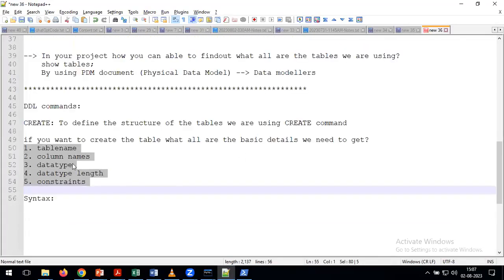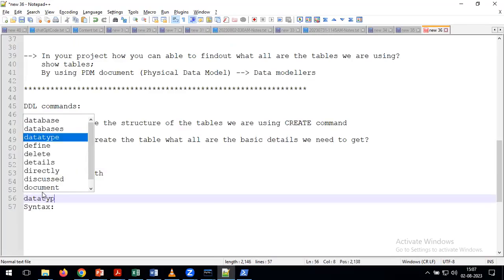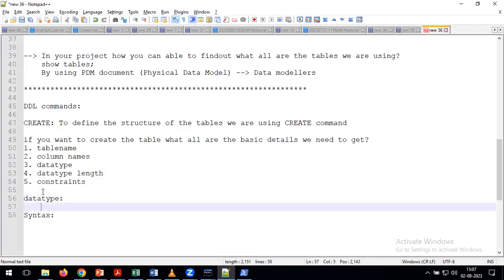Okay. Now we'll try to understand at a high level, what is a data type? In a table, we maintain a number of different columns, and every column contains a different type of data. Some columns contain only string data. Some columns contain number format data. Some columns contain date format data. To differentiate all these kinds of things, we have the option called data type.